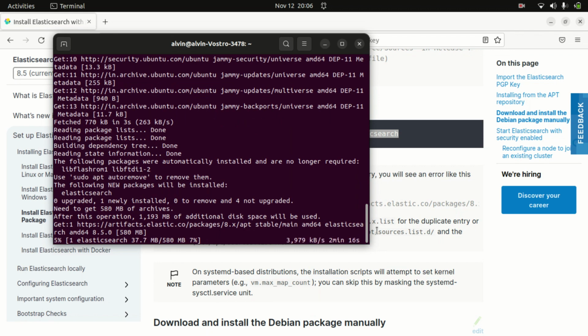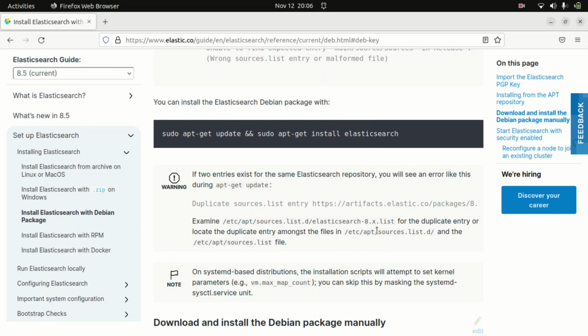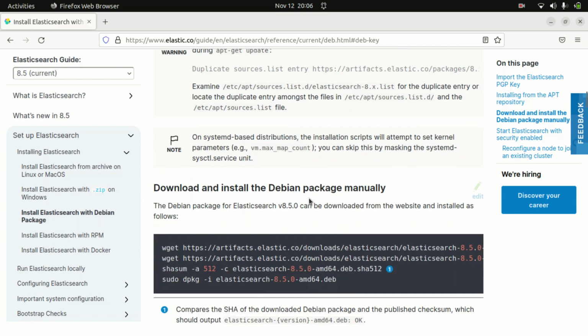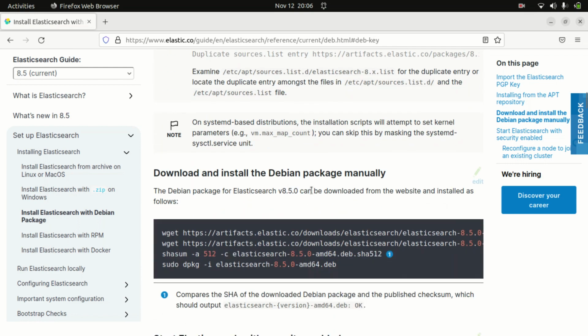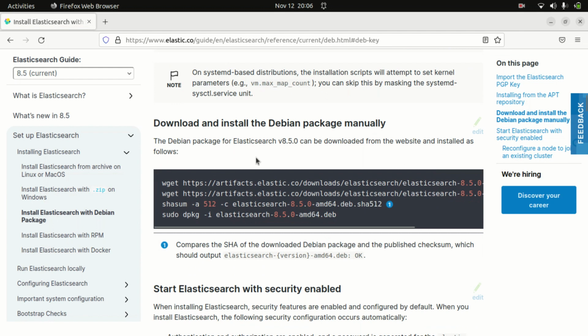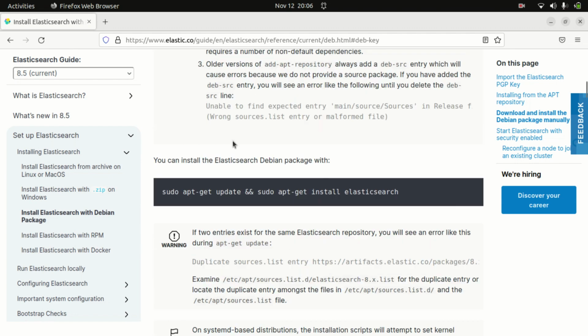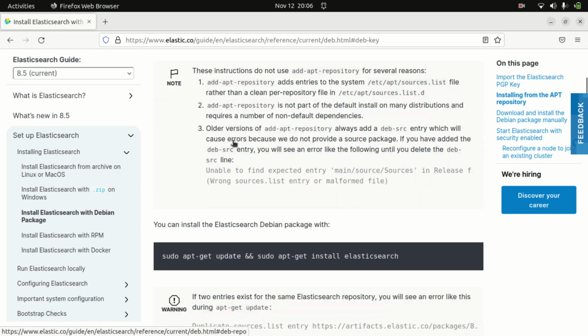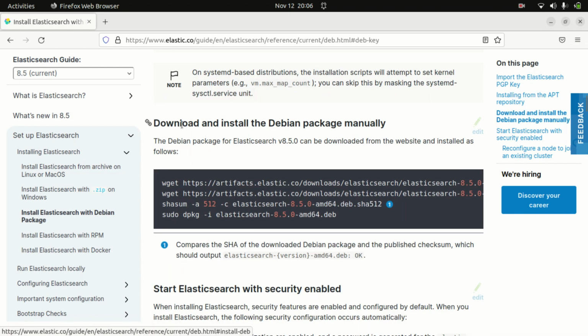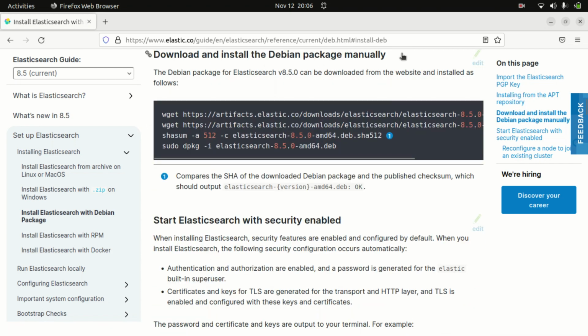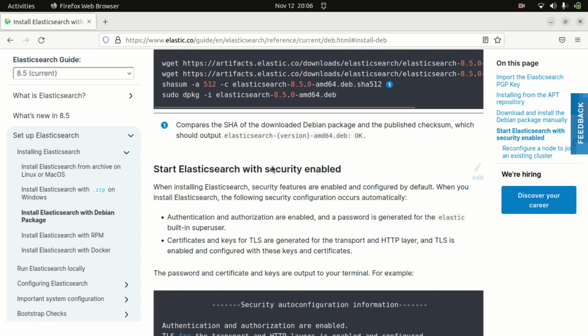Okay, while the Elasticsearch is getting installed, let's scroll down to take a look at other options. So if these commands doesn't work for you, the above commands, you can go ahead and check this option of manually downloading the Debian package and executing it. Okay, that is one option.